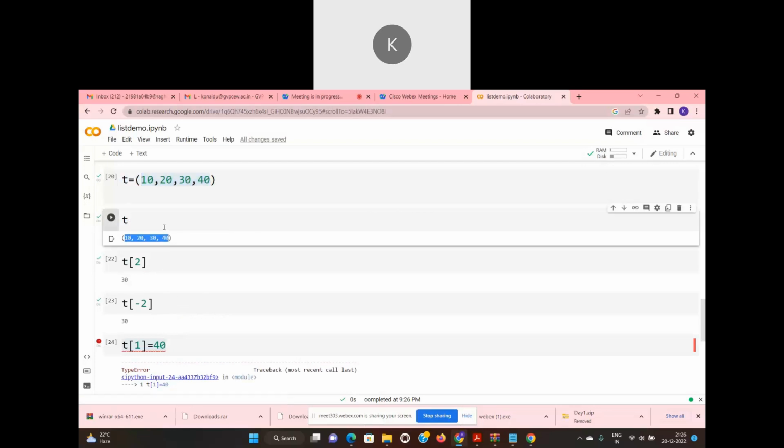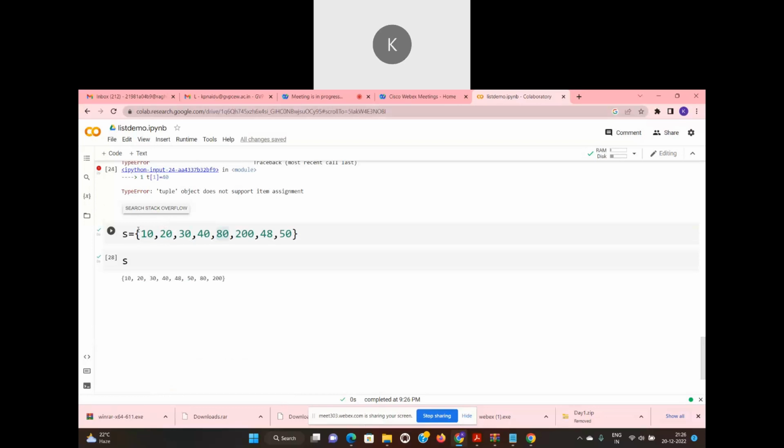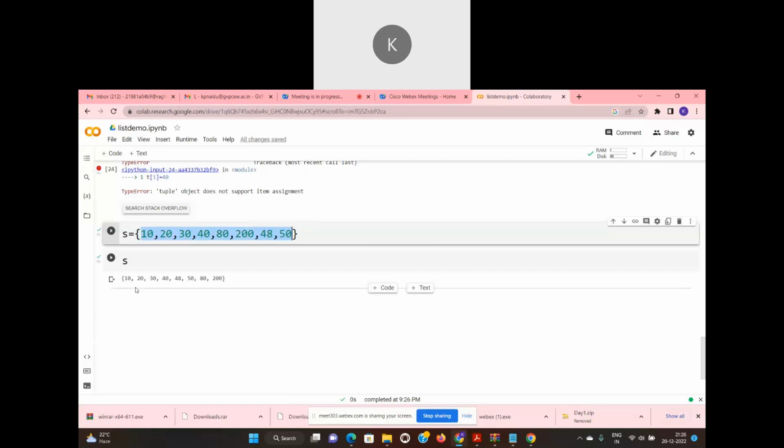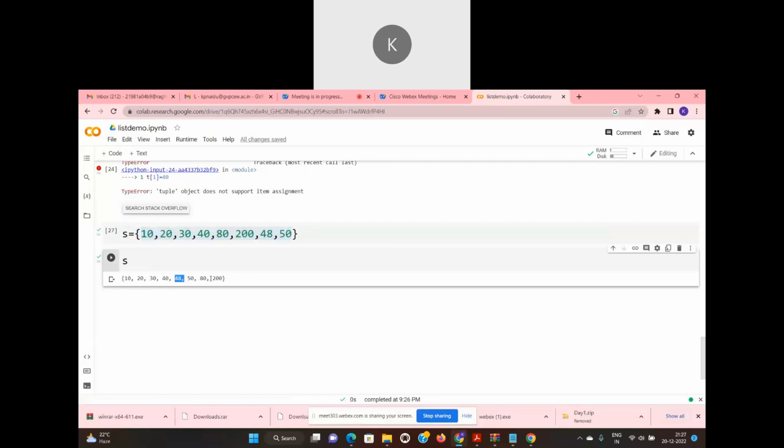Whereas in tuple and list, the order is kept. But in set, if you give the elements in some order, the elements are not displayed in the same order. That's why the set is called an unordered collection of elements. Let's say I'm giving 10, 20, 30, 40, 80, 200, 45, 50, but the elements are displayed as 10, 20, 30, 40, after that 45, 50, 80, 200. That means the set is an unordered collection of elements.